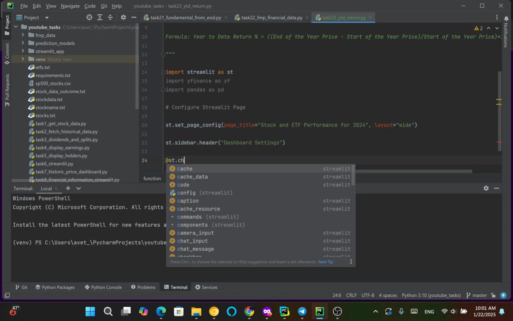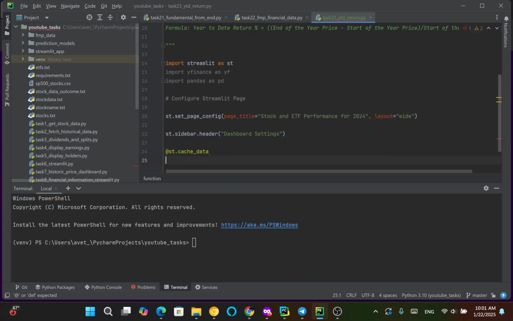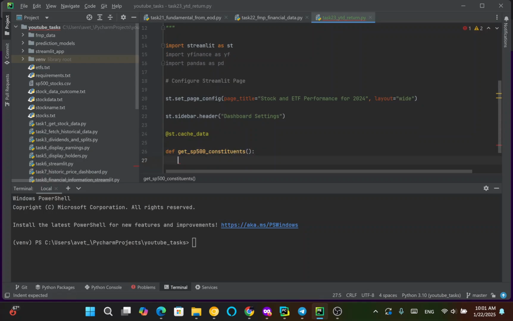Streamlit cache data, and the method to find those constituents, get SP500 constituents, and this part of the code will retrieve the list of SP500 tickers.